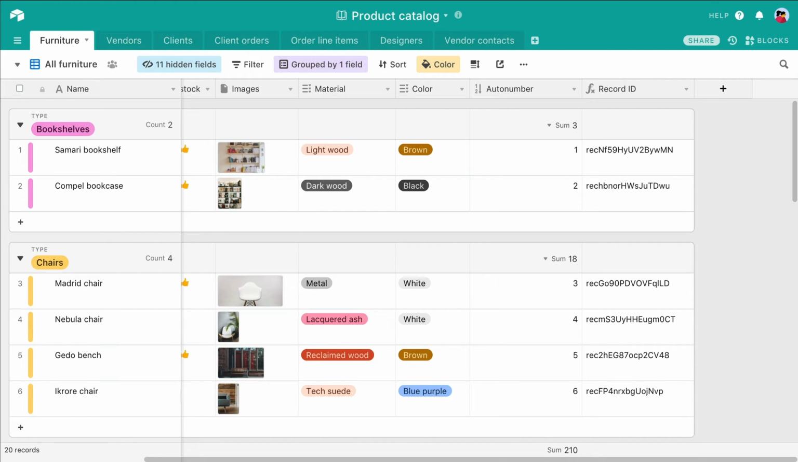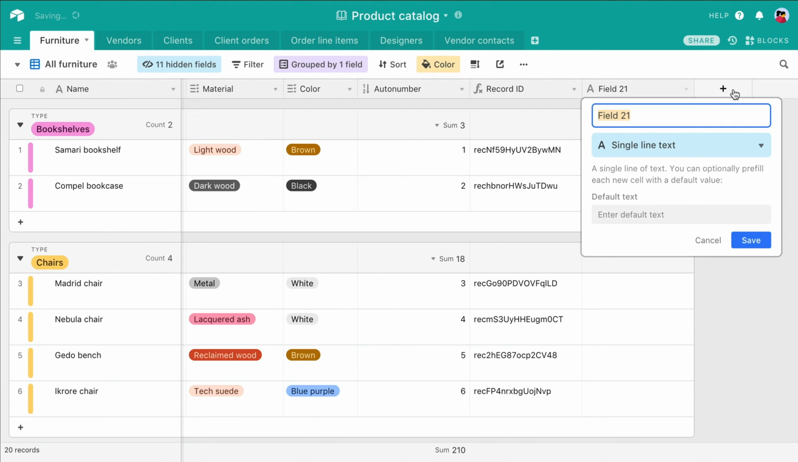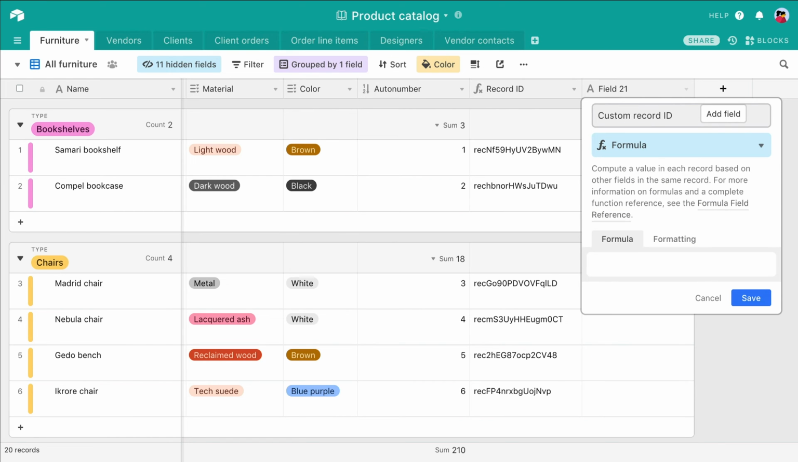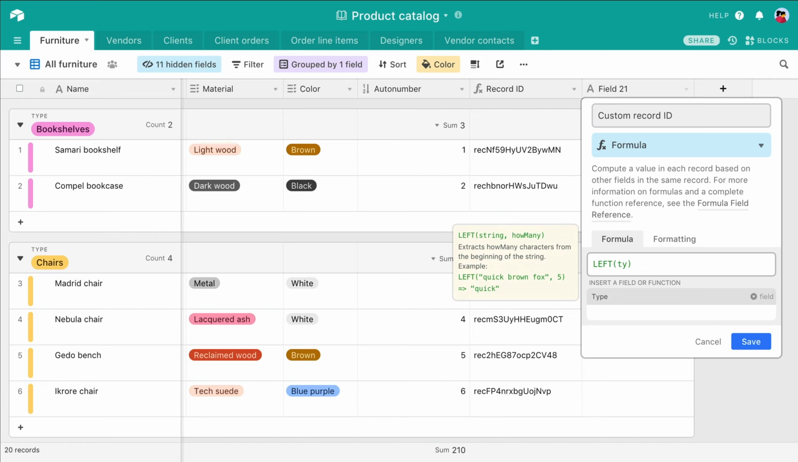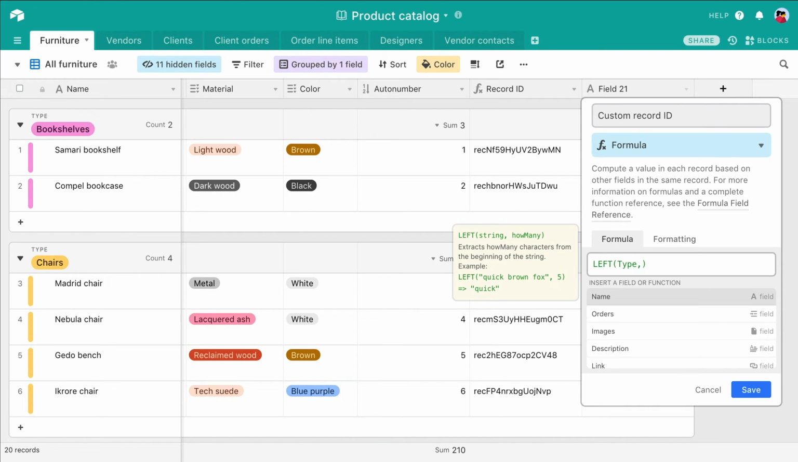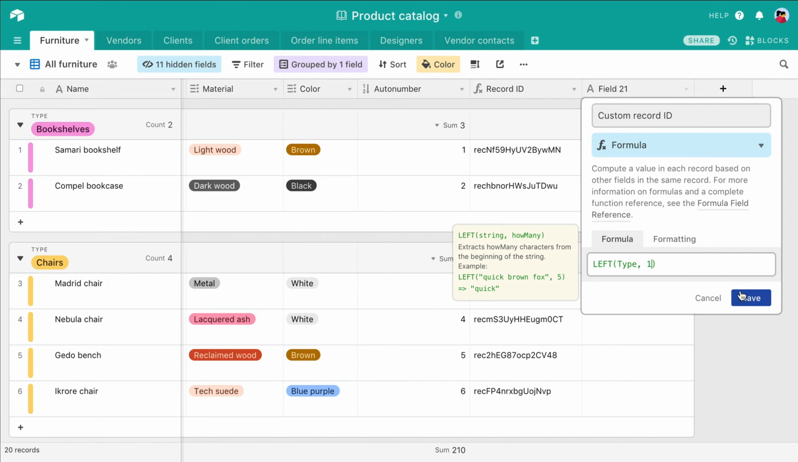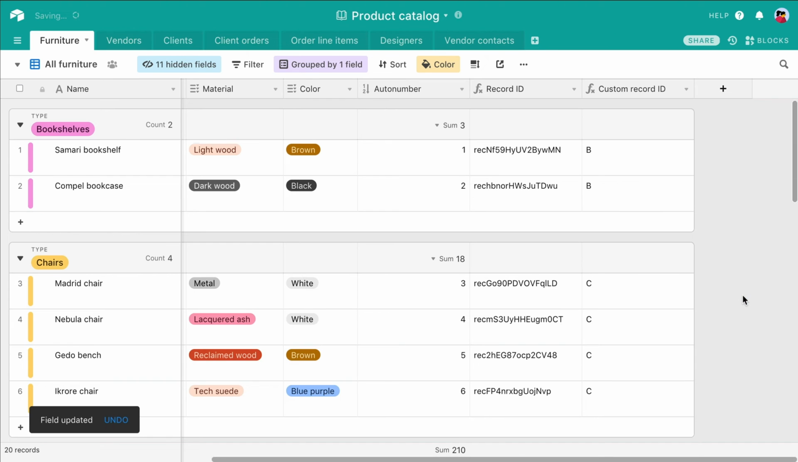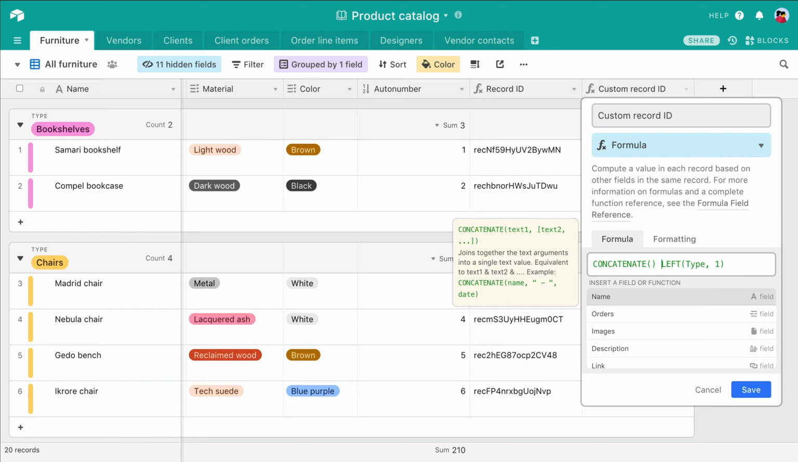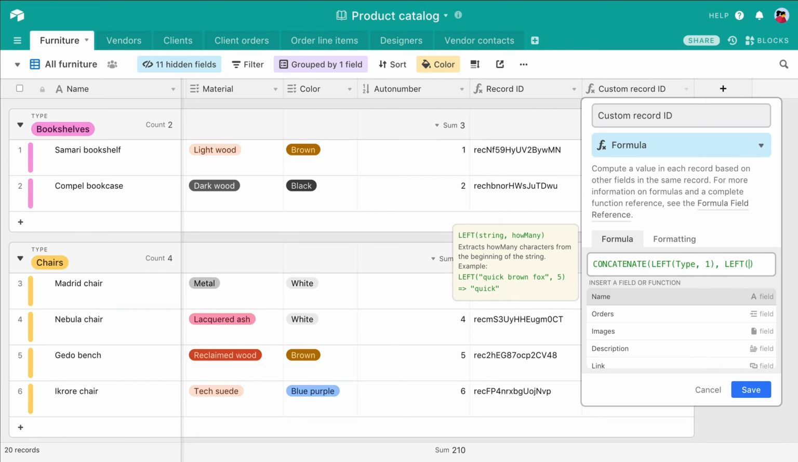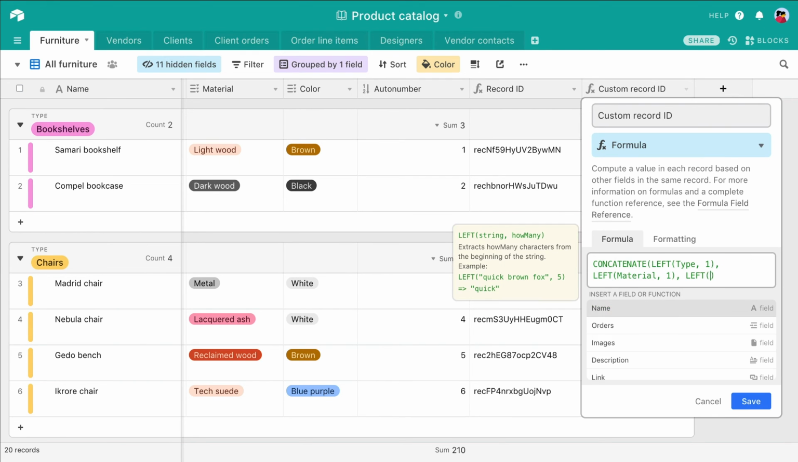You can also customize your IDs by integrating information from specific fields in your table. Let's say we want the unique code to incorporate certain details about the piece of furniture, like its type, material, and color. We can use the left function to command Airtable to look at the type field and pull in only the first letter. Now we can use the concatenate function to pull the first letters of the other two inputs and combine all three together.